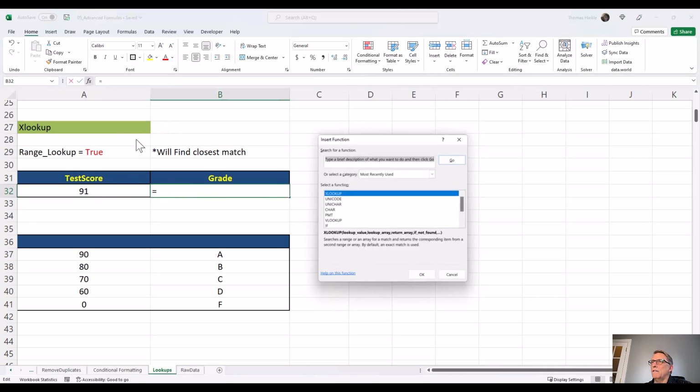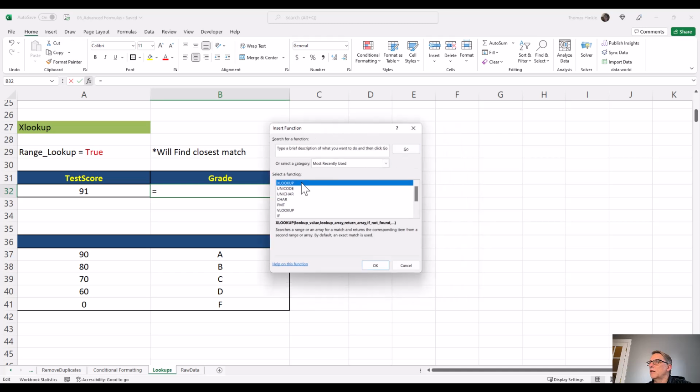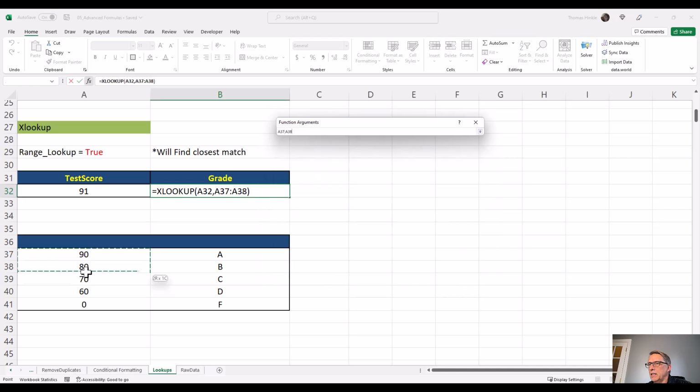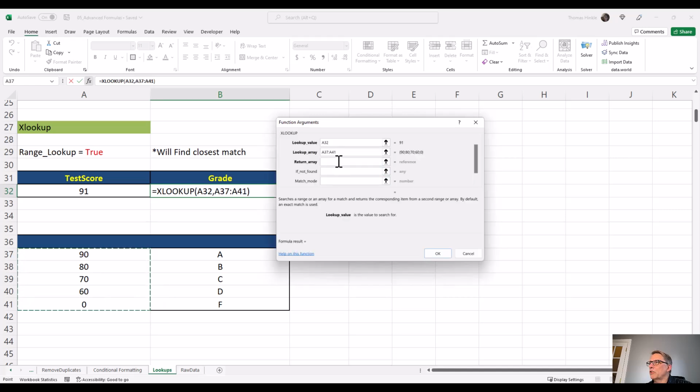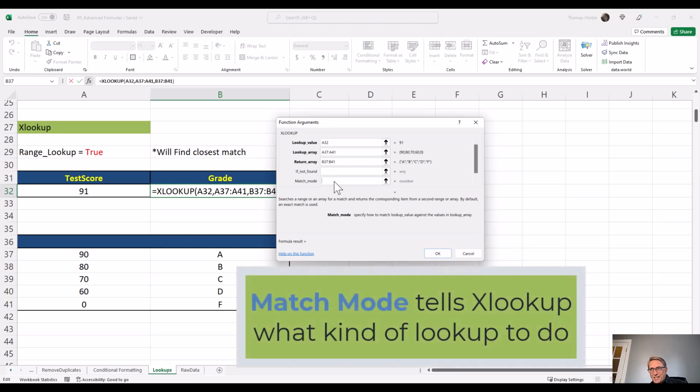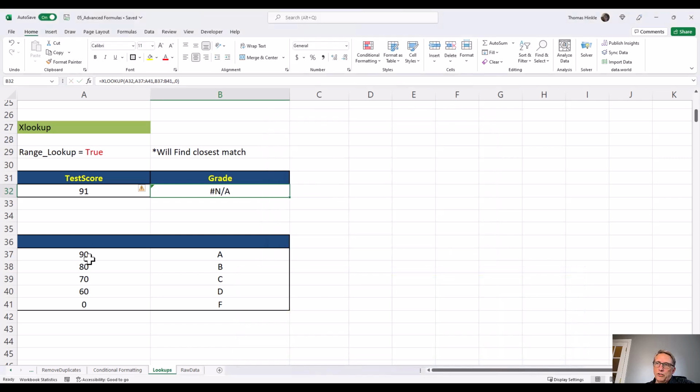I'll click on my function wizard again, XLookup. And my lookup value this time is going to be this test score. My lookup array is going to be these numbers here. And then my return array are these. So now we're going to skip if not found, but now we're looking at match mode, okay? So the match mode is, is it going to match exactly, or is it going to look for one higher than the value it is or one lower? So let's put in a 0 there and hit enter, because 0 is the exact match. And it didn't find anything because there's no 91.